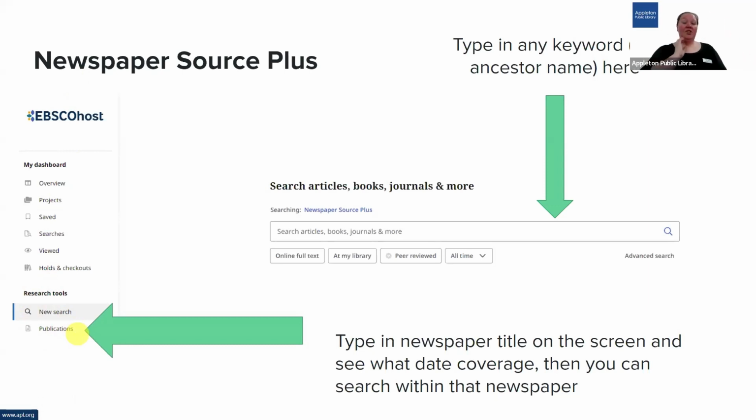Or again, you can search just by the name of your ancestor. If you don't want to narrow it down by a certain newspaper title, you just want to see if they're in anything on there, you can start at that main search bar.